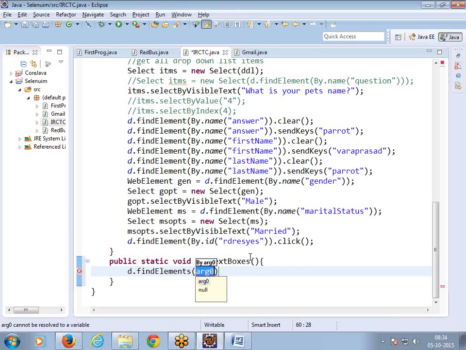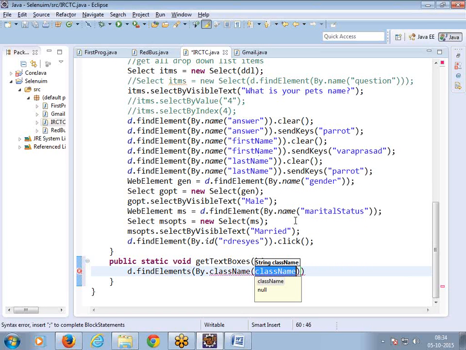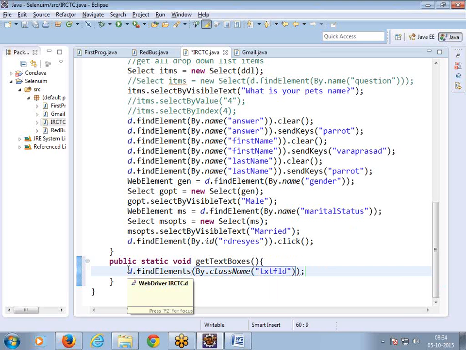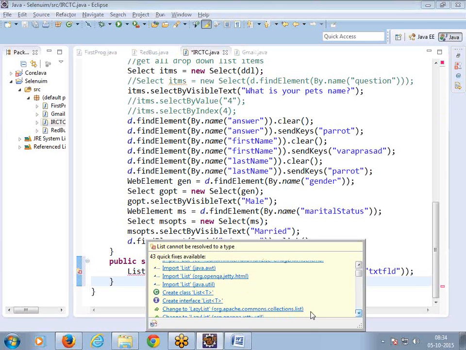So now I'm going to use this method by dot class name. What is the class name? Txt field. So this method returns a list of web elements, right? So you should define here a list of web element like this. Define some list variable, text boxes. We have to import this List class from Java util. It is a Java list collection, a core Java collection object.